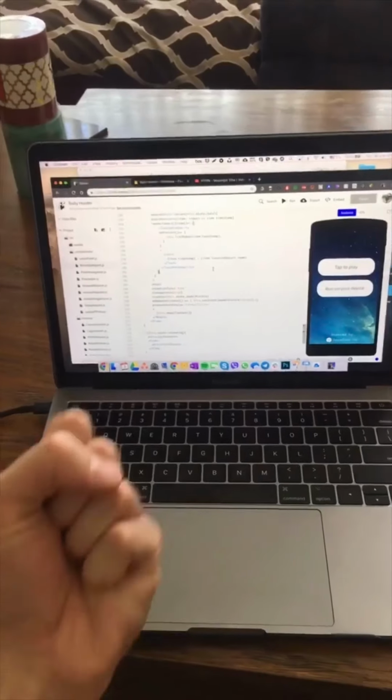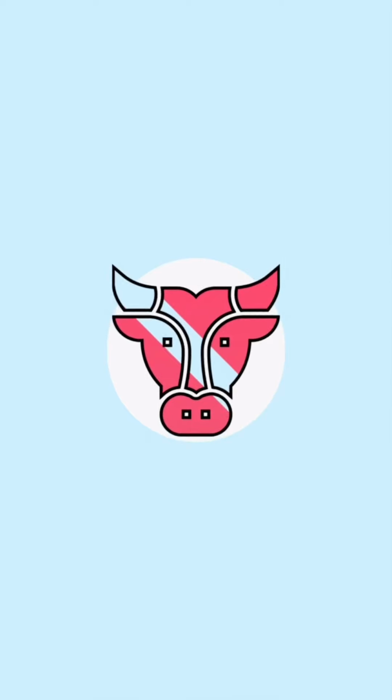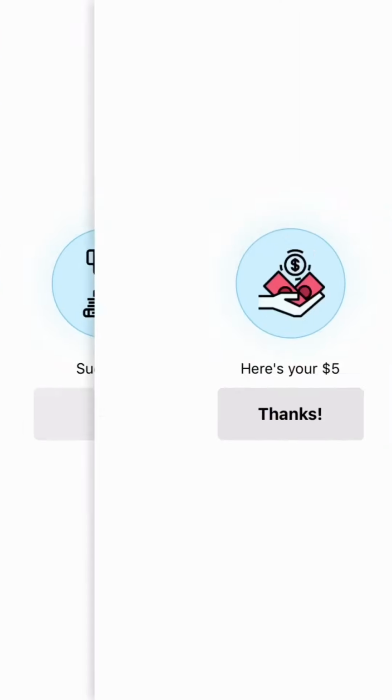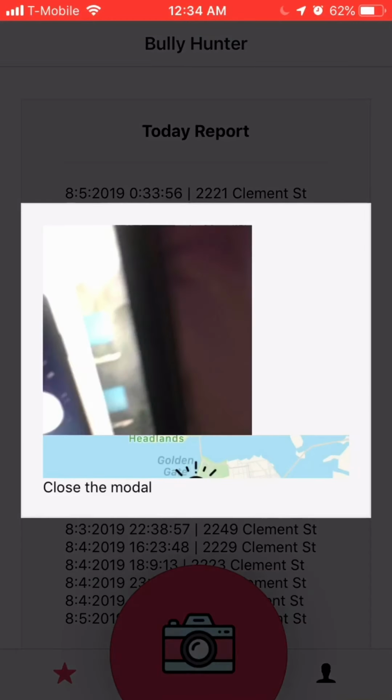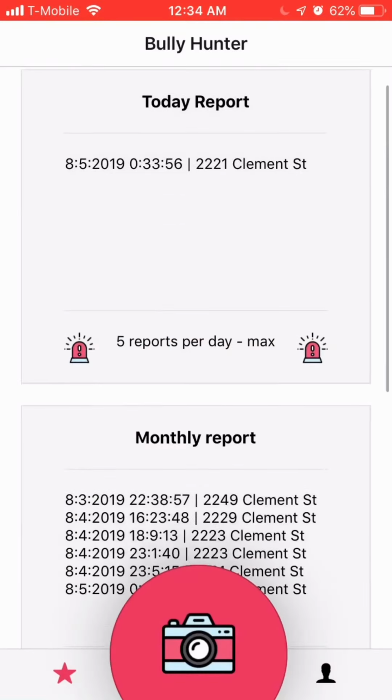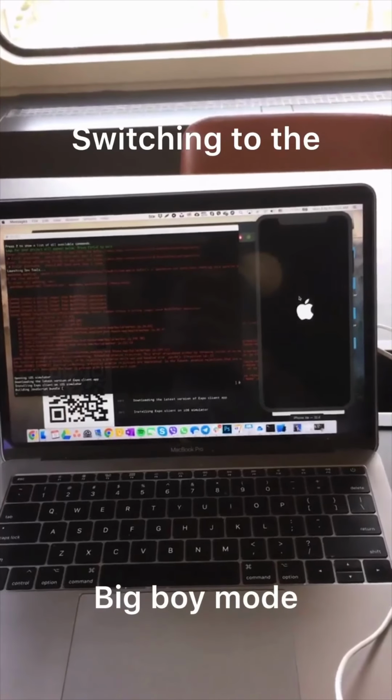Hey everybody, I finally got one day free of work. And what does it mean? Time for more work! Developing in the big boy mode now.